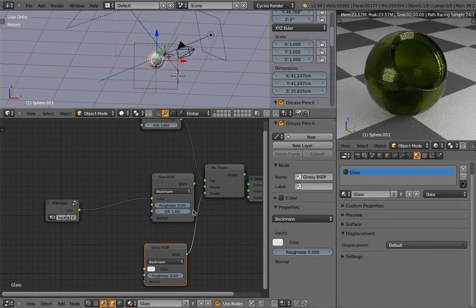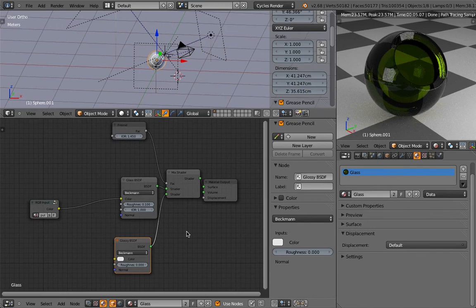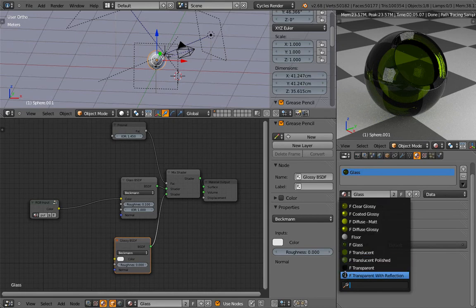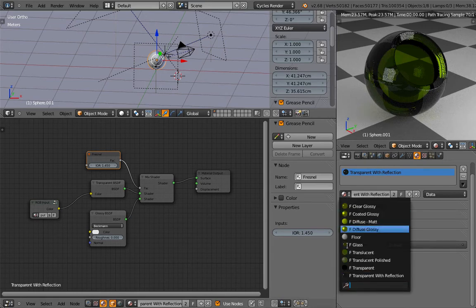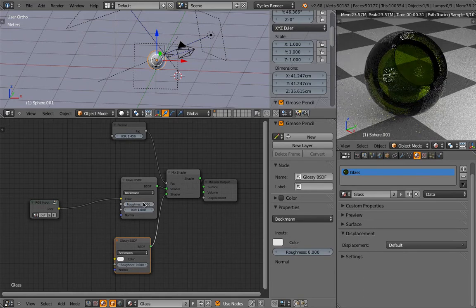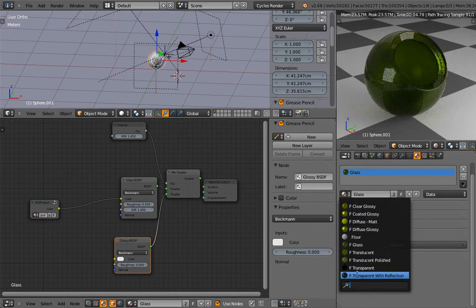And I could go to glass and, for example, here say I turn my index of refraction off. So you see that it actually starts to look quite similar. So there's a certain amount of overlap between all those different nodes, of course. But you will see where maybe which one might be very usable.